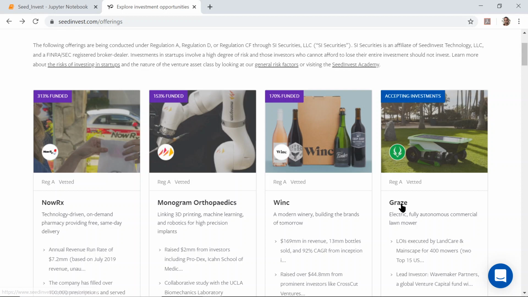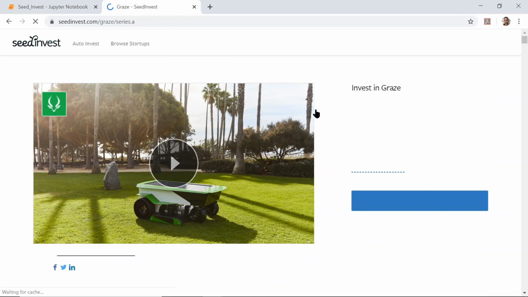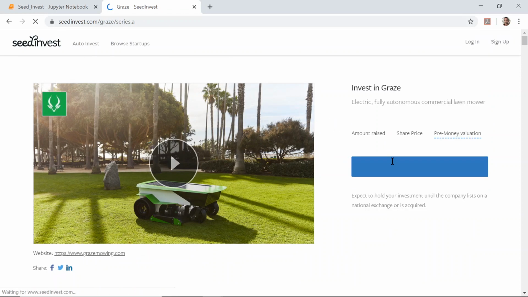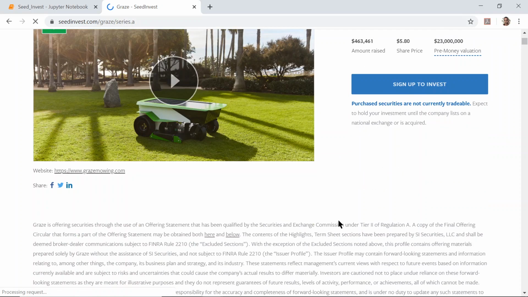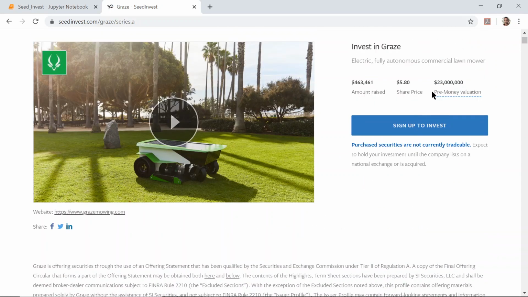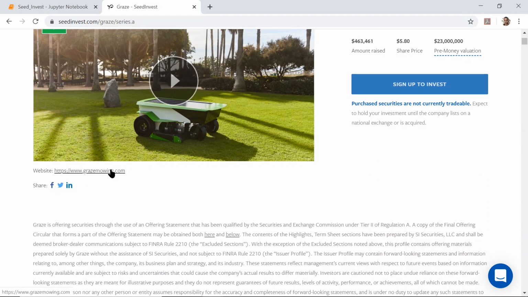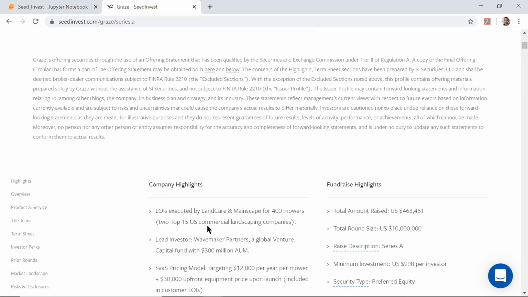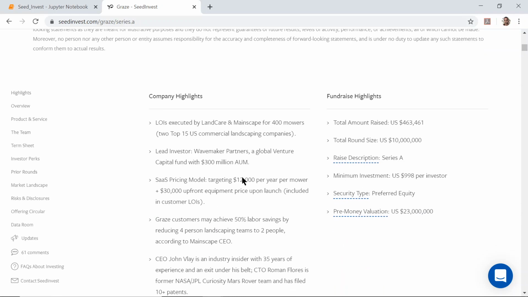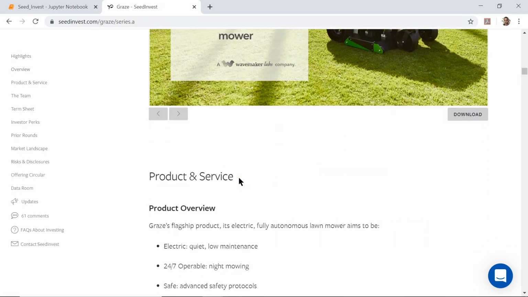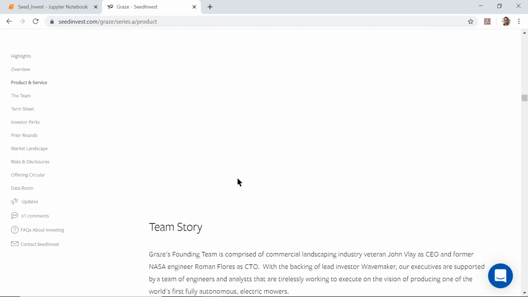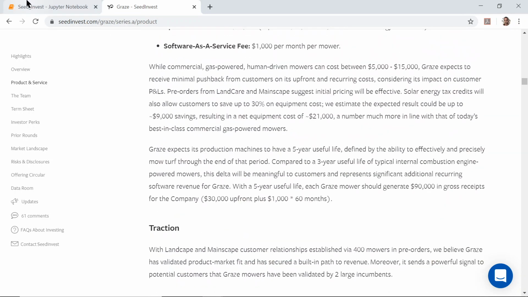And just for making sure, let's also take a look at one more startup. It looks pretty similar. We have amount raised, share price, and pre-money valuation. So there is a little difference in the way things are laid out for this particular startup. However, there's a web link over here, there's some description, fundraise highlights, company highlights, a few links on the left, and this is what we're going to observe at this point of time. So good.